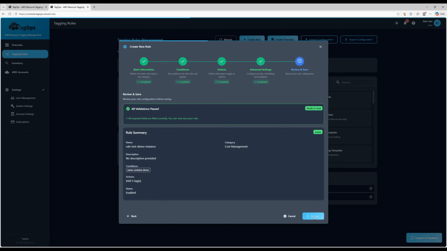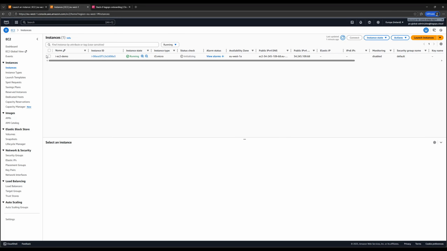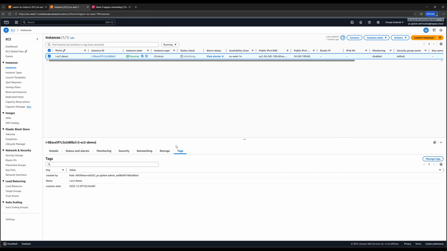Next, we enable and save the rule. Now, what happens? If we go back to Amazon, yep, we have our EC2 demo instance. So far nothing happened. You will not see any tags here.